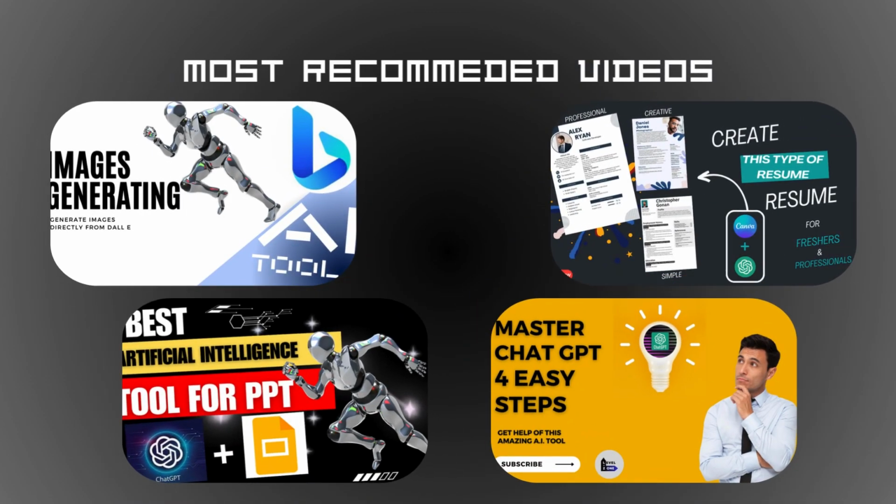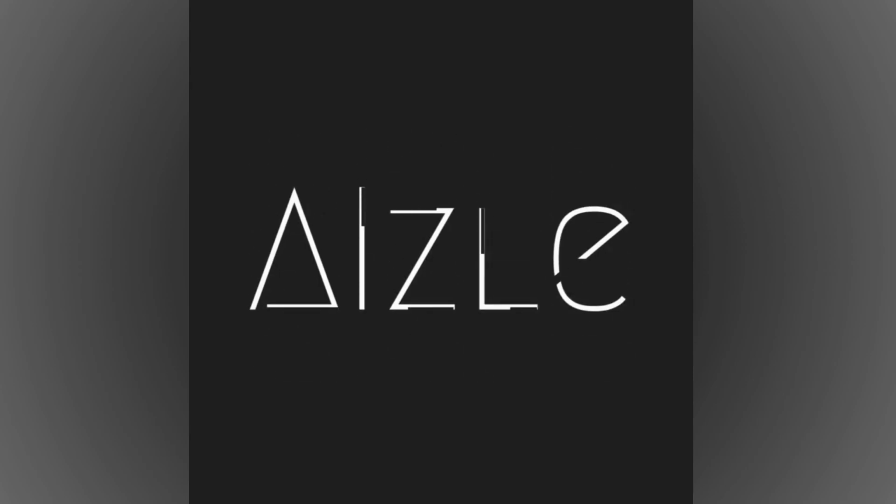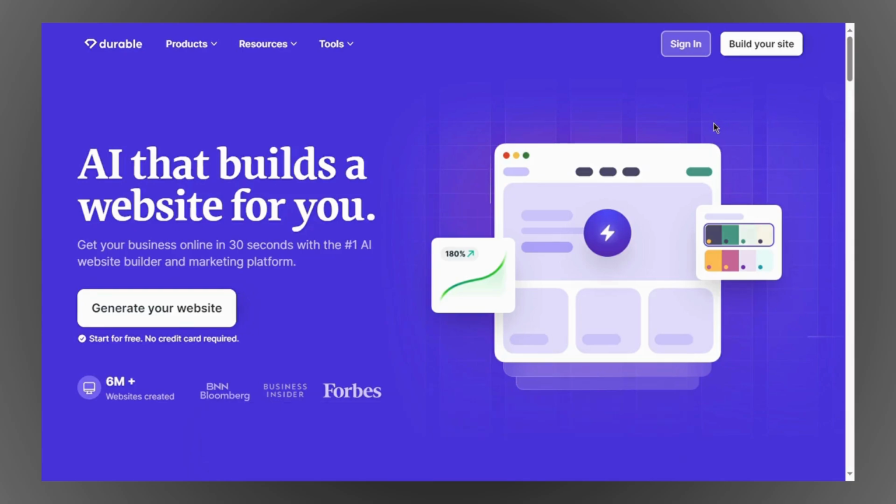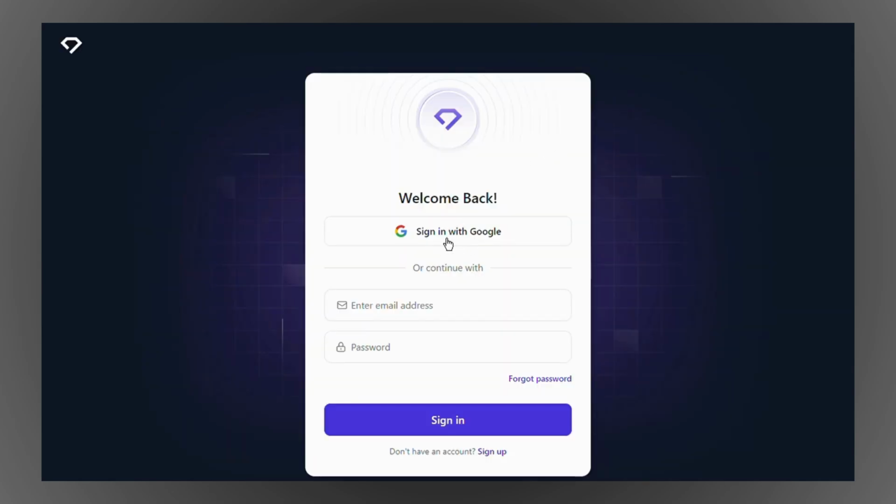Today we are embarking on an exciting journey of creating a professional website for free using Durable AI. Follow these 10 steps with me and get your website live. The first step is a breeze. Simply sign up with your Google account to get started on our website creation adventure. Let's make this process smooth and hassle-free.